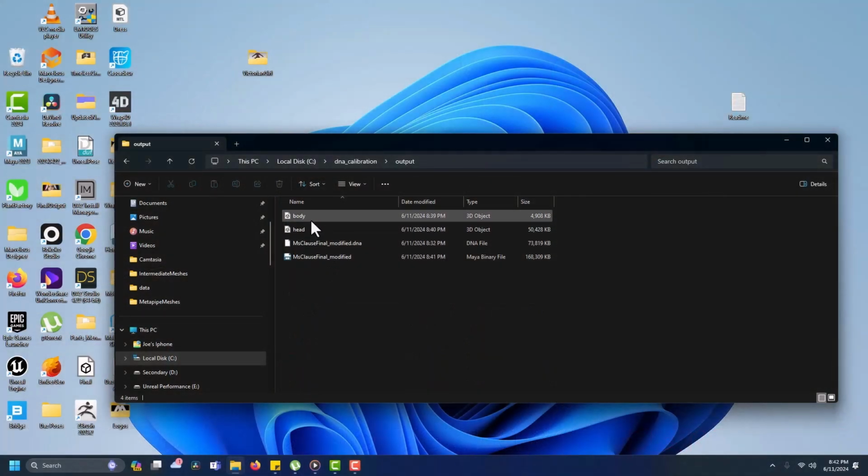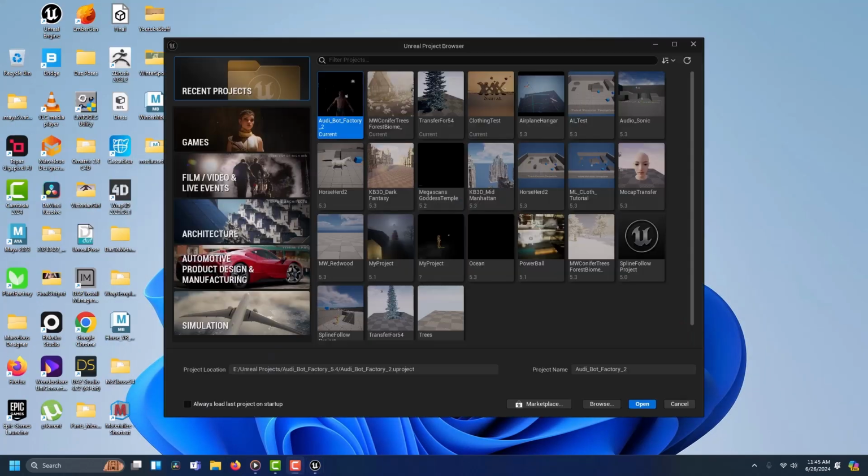So coming into part 2, you should have your custom body and head mesh freshly exported out of Maya. If you happen to stumble upon this video first, go ahead and check out part 1 of this tutorial, as those steps are necessary to adequately follow along with this video.